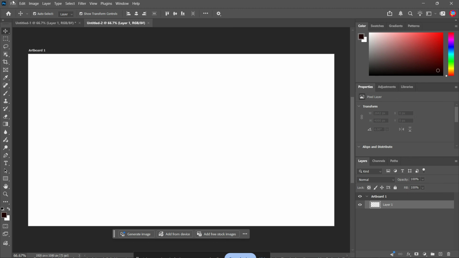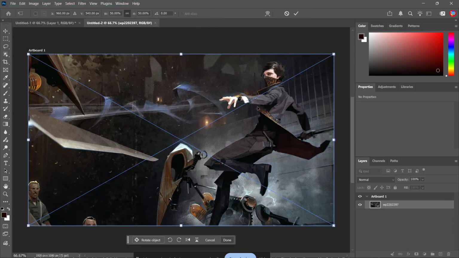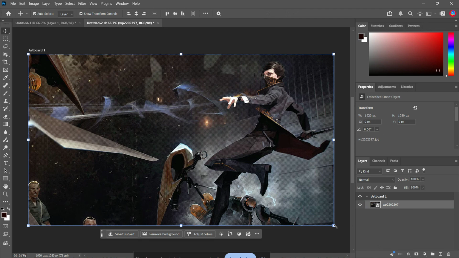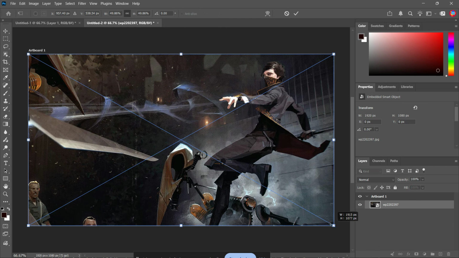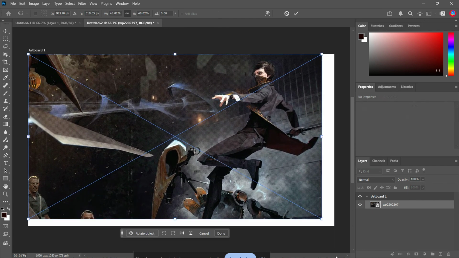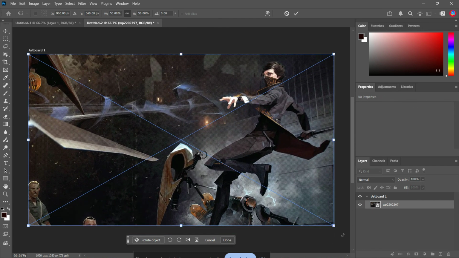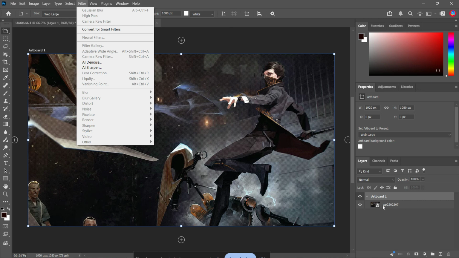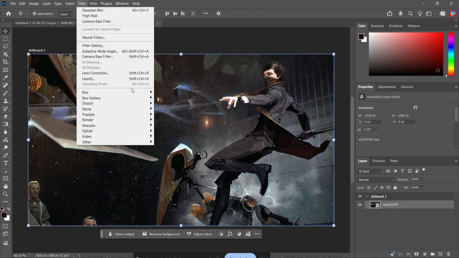So go to File, then Place Embedded, and choose a dramatic gameplay screenshot that matches your video. This could be an action scene, a spooky moment, a boss fight, or any visually strong image. Once it appears on the canvas, scale it up using the corner handles so it fills the entire frame. After that, go to the top menu, click Filter, then Blur, and select Gaussian Blur. Set the blur radius somewhere between 4 and 8 pixels.